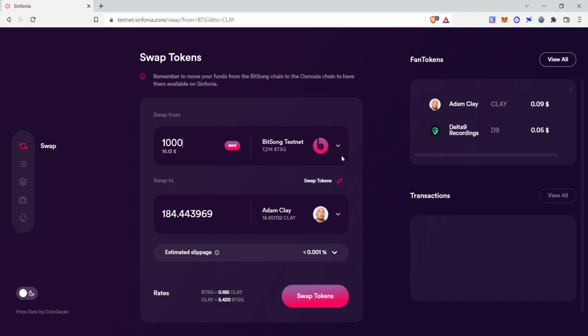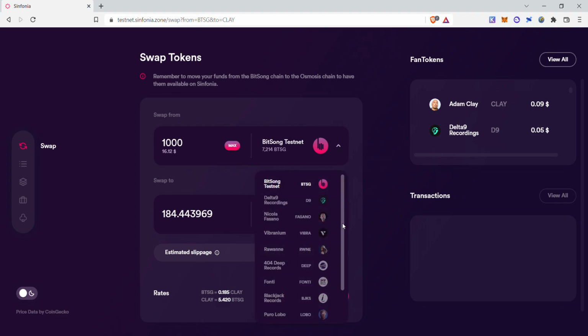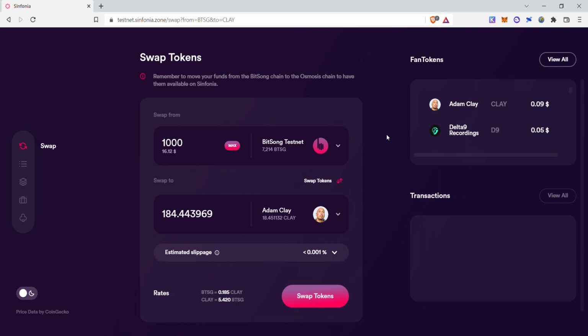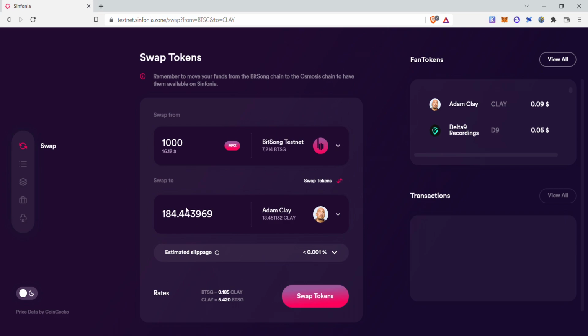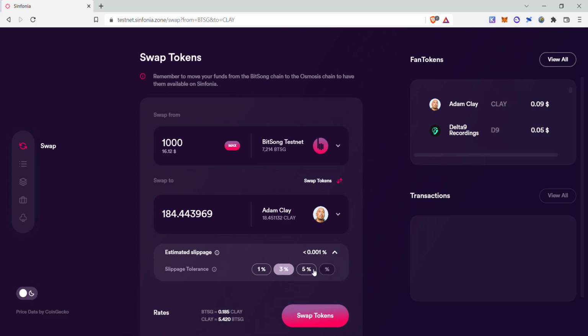So we can select from here what we want to swap. In this case, I'm going to swap BitSong for what we want. We can choose fan tokens from the list. In this case, I'm going to swap for Clay, and I will get 184 tokens. We can set the slippage to 3, 4, or a personal customization here. I can put, I don't know, 50% or whatever. All right, so let's do a swap.